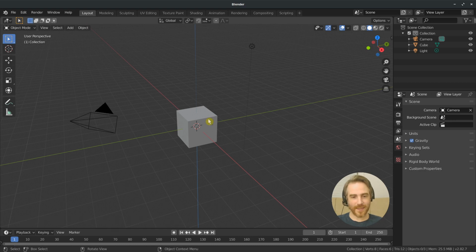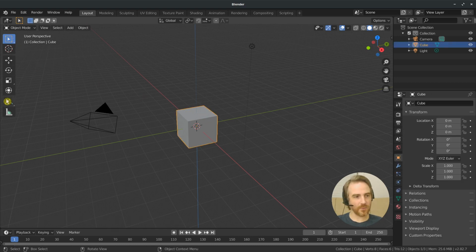To move and manipulate the cube, click on the cube and come over to your toolbar. Again, if you don't see this, press the T key, T for toolbar. And let's click Move. And now we have our move gizmos. Now, there are three ways to move something. You can move it freely, you can constrain it on an axis, or you can exclude an axis.